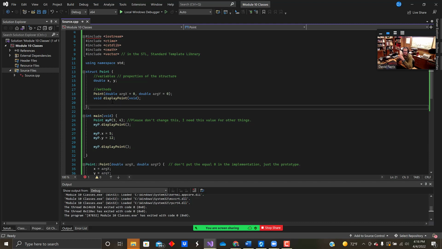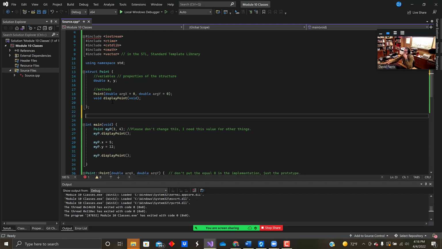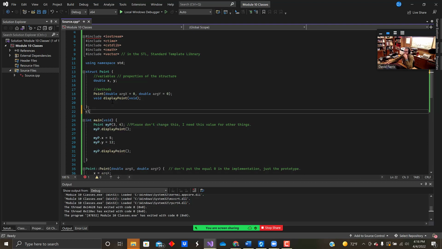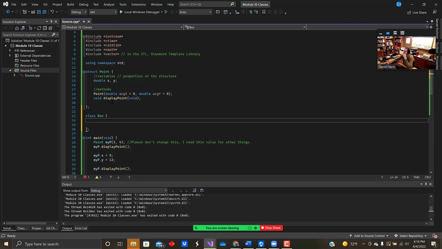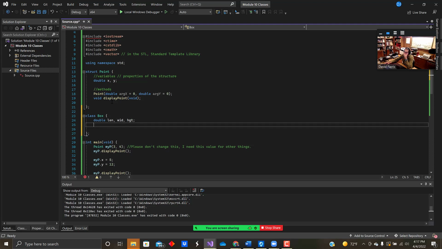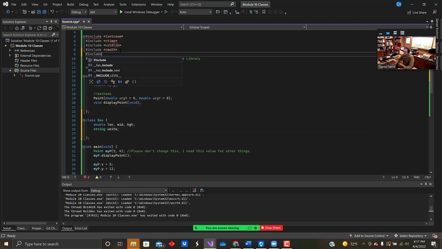Let me create a class. We'll go with box. I'm going to call it a box. And what do boxes have? Boxes, they've got a length, they've got a width, they've got a height. Maybe they've got dimensions. So units. Apparently need to include string up here.